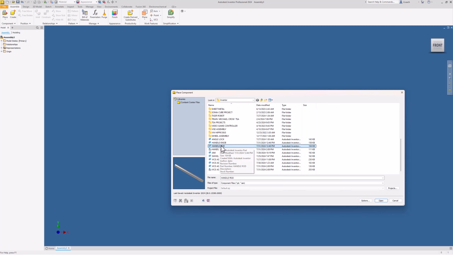Right click, hit OK. Like I said, I should have made a project folder and just put the parts of this vise in. That would have made my life so much easier. But anyway, I'm going to constrain this jaw to the base here.